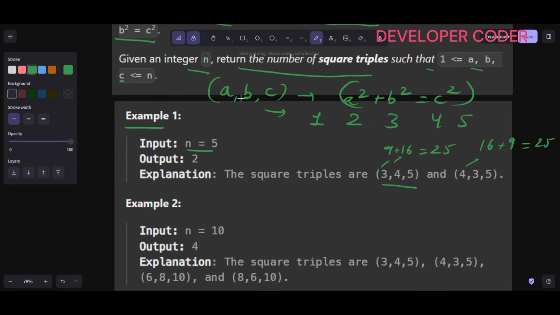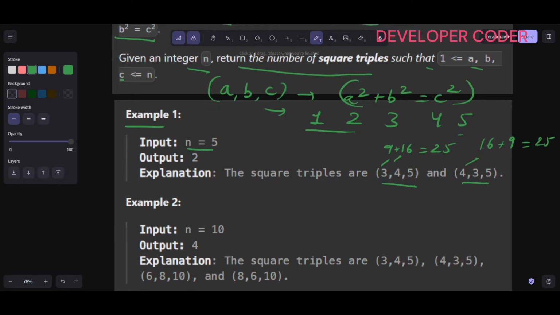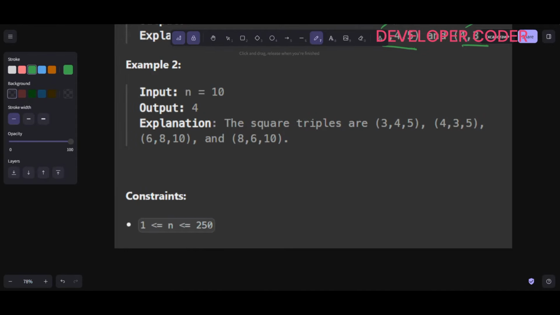So here, a, b, c values can be from 1 to 5, anything, right? And this is possible: a is 3 and b is 4. Here a is 4 and b is 3. This is also possible, right? So this is what we need to do. Here, if you see, the constraint size is very small, right? n is from 1 to 250, right?